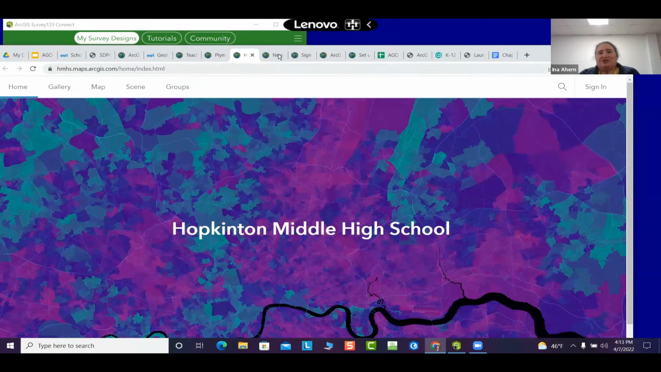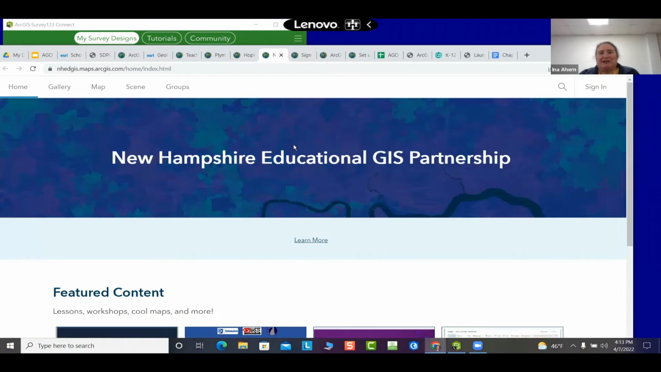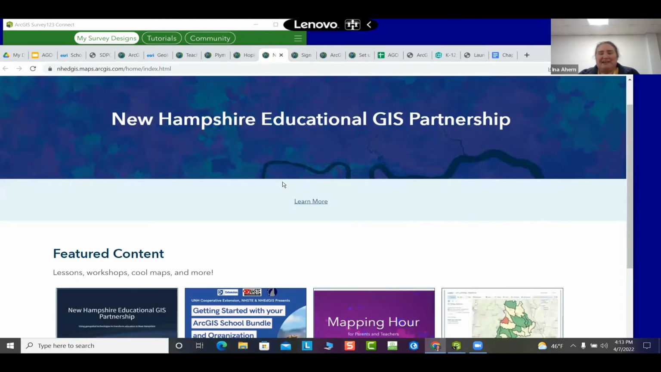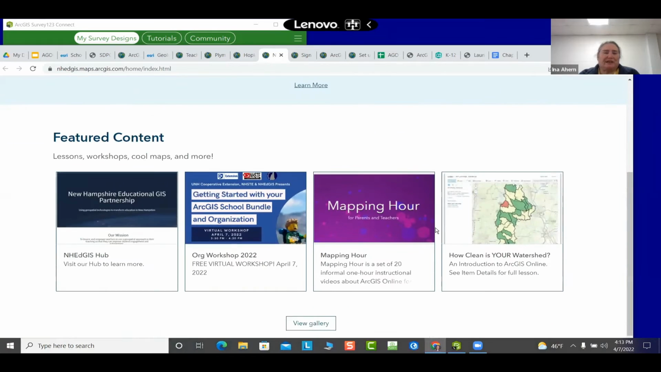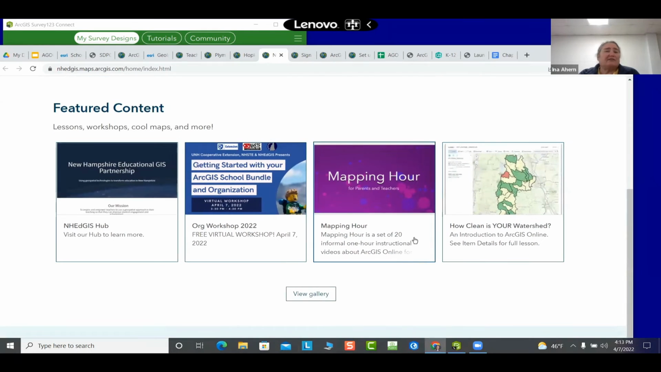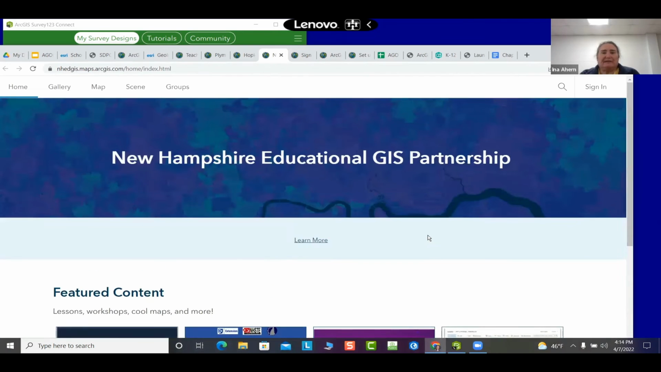Our New Hampshire ArcGIS one is a little fancier. I think either Rebecca or Shane updated our homepage. They made us update our homepages this year, and so they've put a little more information there. They've got a link to the hub, a link to this workshop, the mapping hour. So you can put other information on your homepage. Okay.